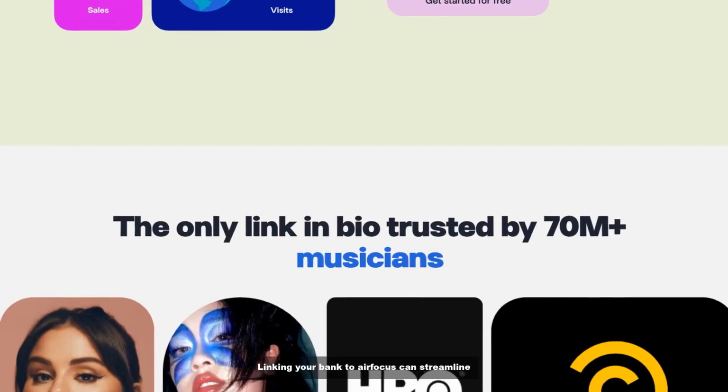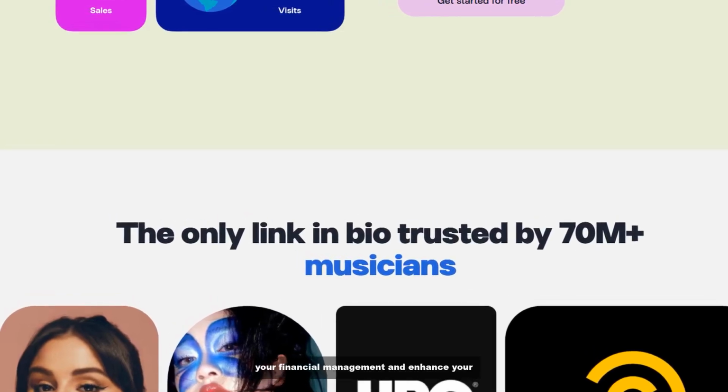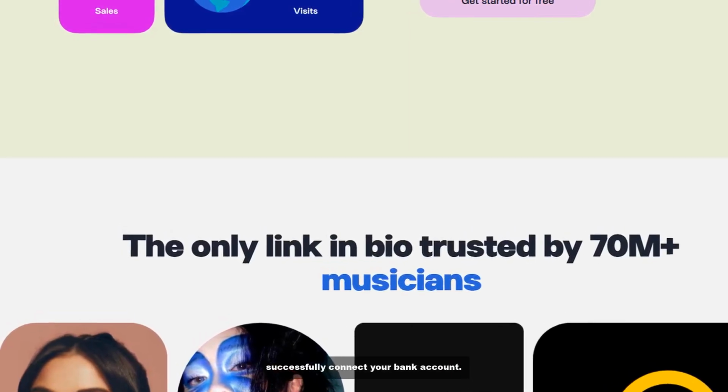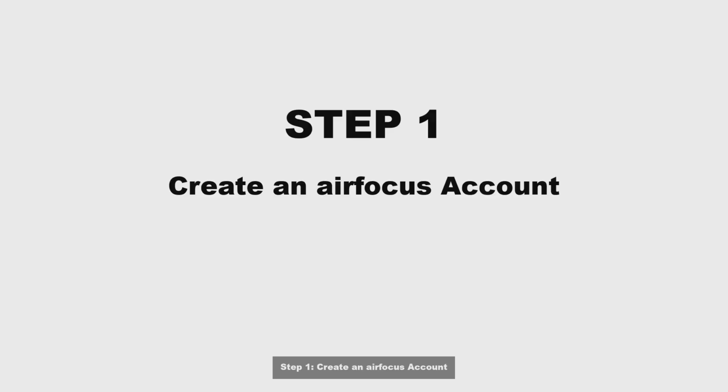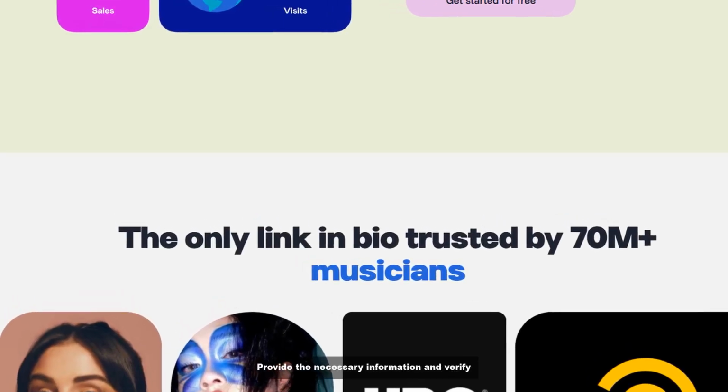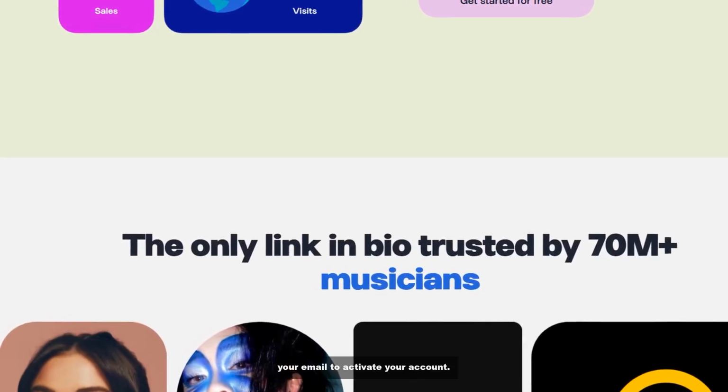Linking your bank to Airfocus can streamline your financial management and enhance your project planning. Follow these steps to successfully connect your bank account. Step 1. Create an Airfocus account. Visit the Airfocus website and sign up for an account if you don't already have one. Provide the necessary information and verify your email to activate your account.